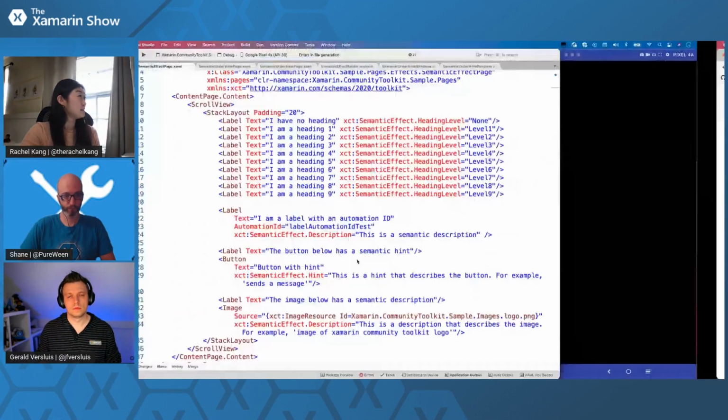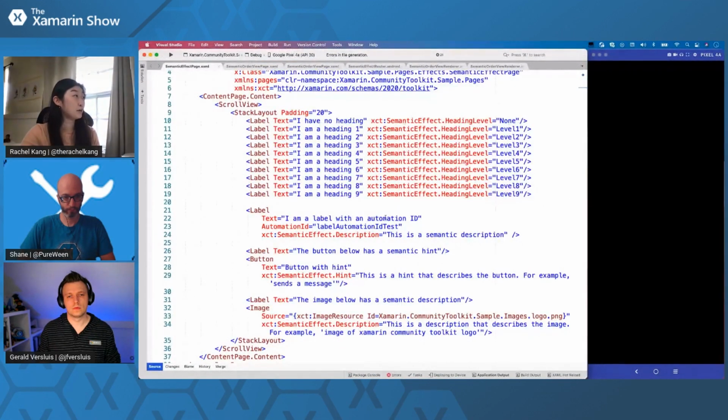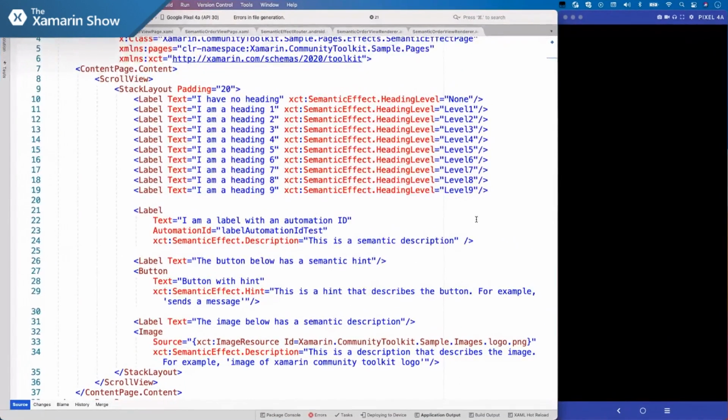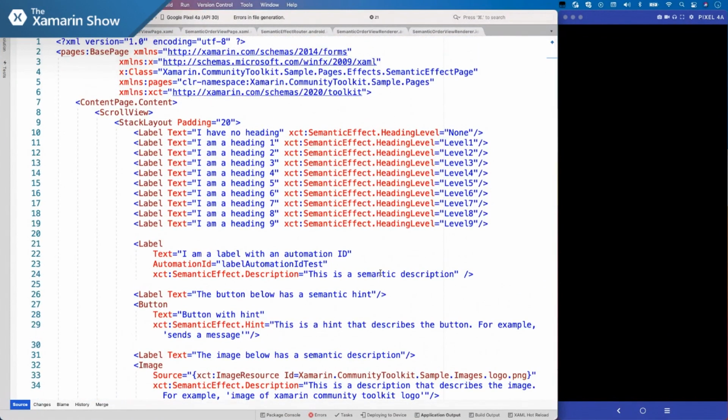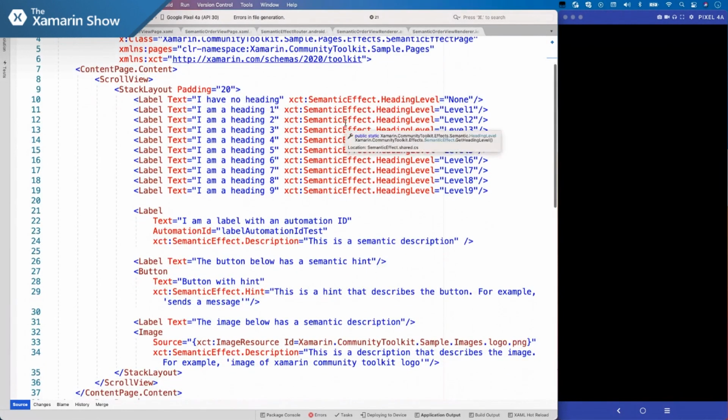And so right here, I have the code from the Xamarin Community Toolkit sample. And this is one of the sample pages demonstrating the new APIs with semantic effects. So here we have some labels and buttons and images showing off the various APIs.